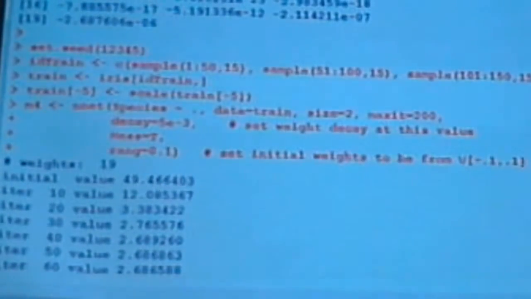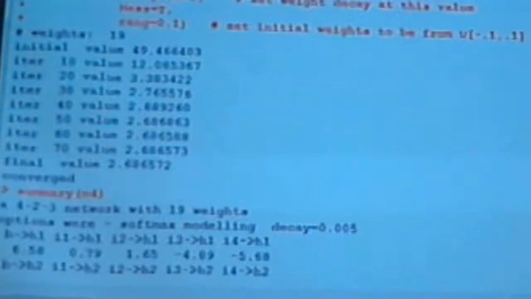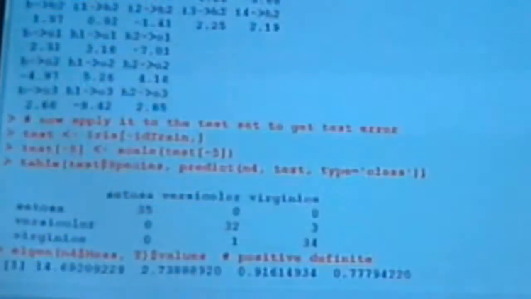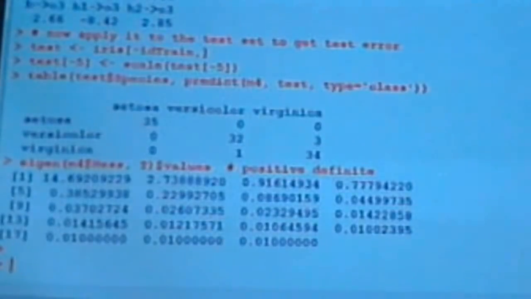So with training, there are 19 weights. It's still quite a complicated model. Now here is a summary result. And now we apply the result to the test set to get the test error. Here the test data set is obtained by removing the train IDs from the data set. So you have that, okay?